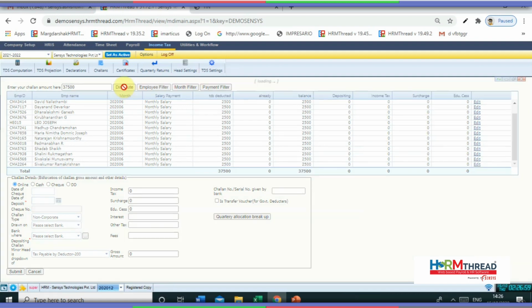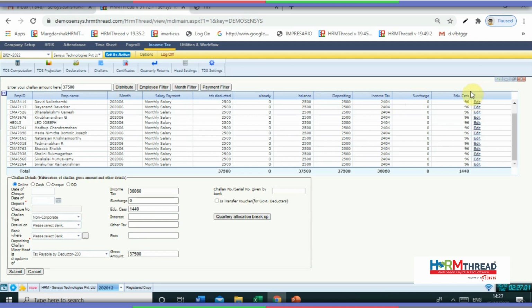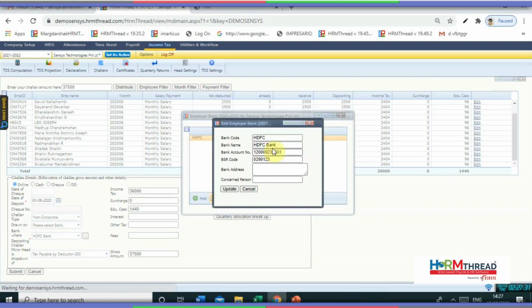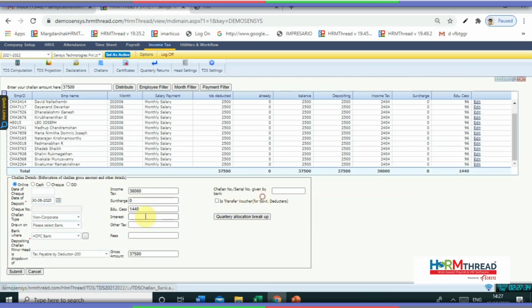Once you click on the distribute button, now you can see income tax and education cess has been equally distributed by the system. After completing this, fill the challan details, choose the date of deposit, bank name. For BSR code, click here. After selecting the bank, click on the edit button. Here you can see this is the BSR code. And the final step is you have to enter the 5-digit challan number and click on the submit button.